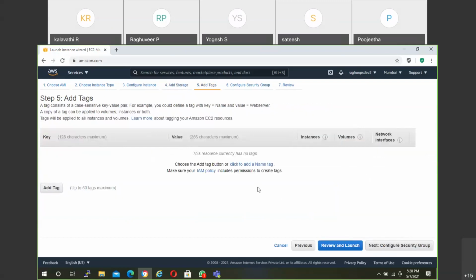So what is tagging? In a real-time environment, I want to tag it as a web server or application server, database server, or production server, so that tomorrow, if I want to filter it out, I want to get all the services based on a particular category, I can get it easily. Right now, I'm not doing anything.